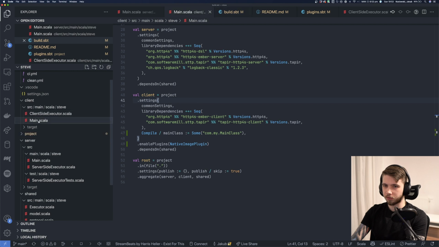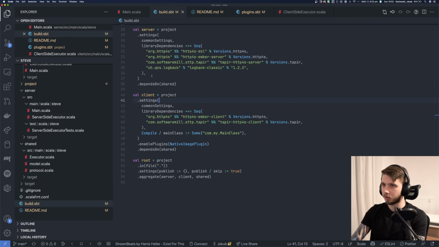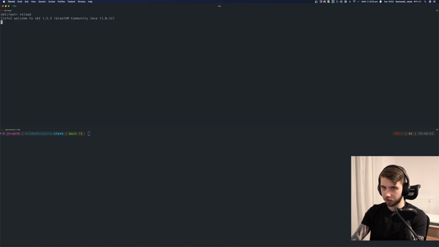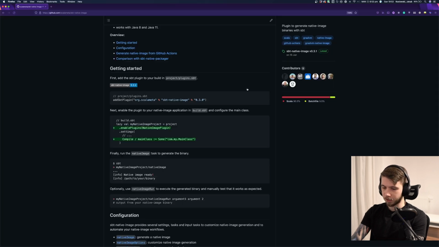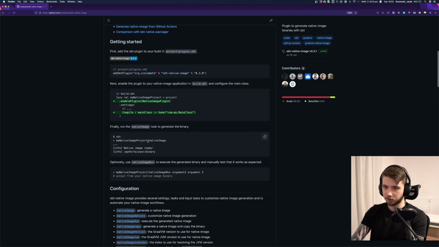So for the client, we have steve.main. That's actually the same name as in the server, but it's not going to clash because it's a different module and they don't share a class path. Like not all of it. We just share the shared module on the class path and the dependencies, some of them. So this is steve.main. Nothing too difficult. And I guess we can try to build the native image already. So the command, according to the documentation, is the name of the project / native image.